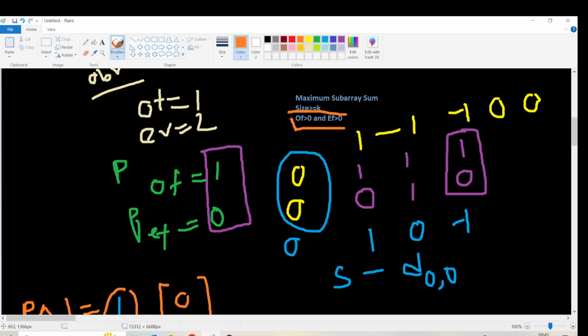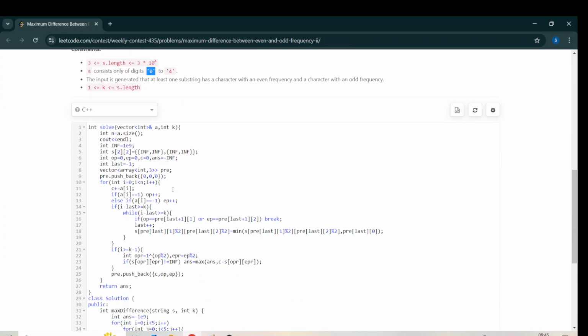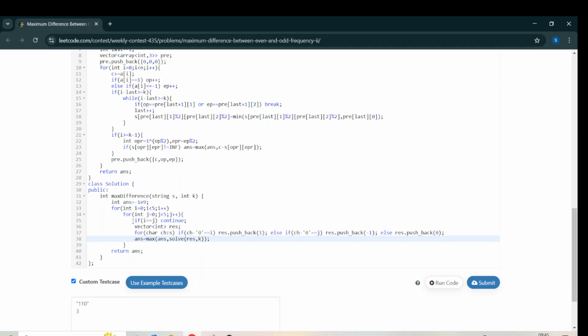So how I am handling this in my code, I will explain now. So let's jump into the code. So this part is for transforming the array into 1 and minus 1s. Okay, so if the current character is i, we are pushing back 1. If the current character is j, we are pushing back minus 1, otherwise we are pushing back 0.